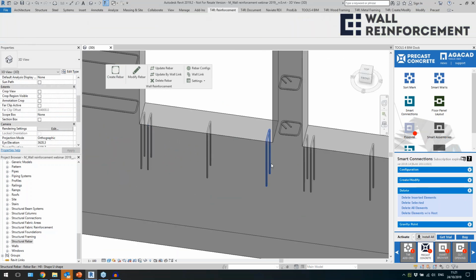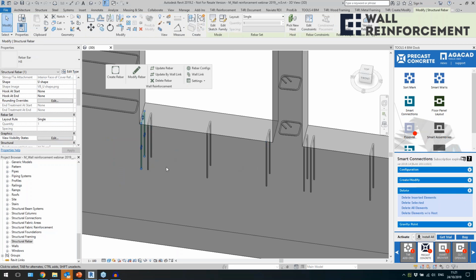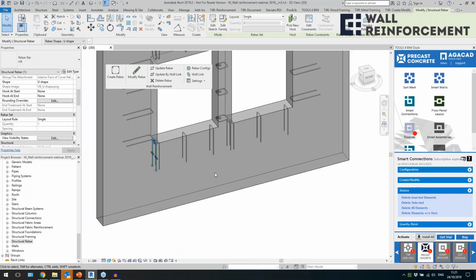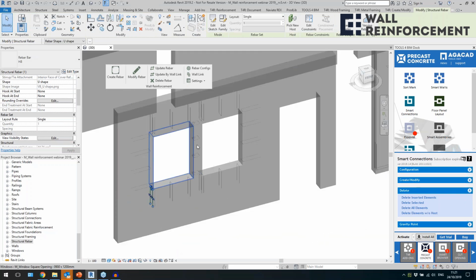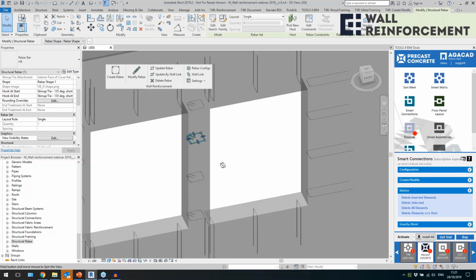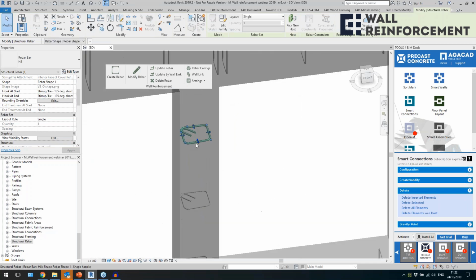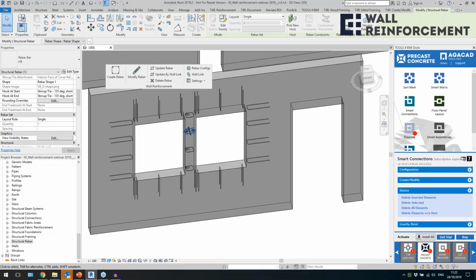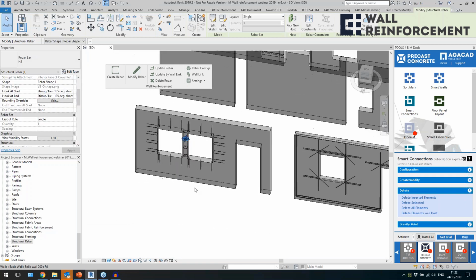So I have 50 millimeters from here, and then it's just distributed in that direction based on my configuration settings. And then here there's not enough space for U-shape, right? So that's why I got O-shape reinforcement. So that's how it works.